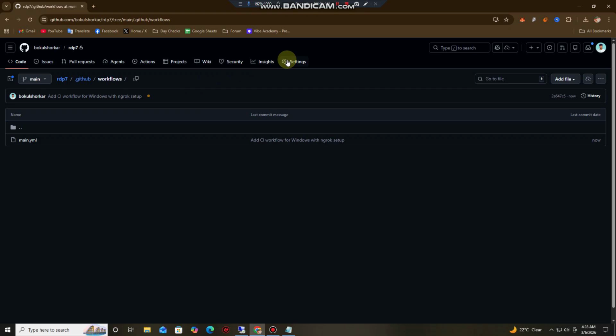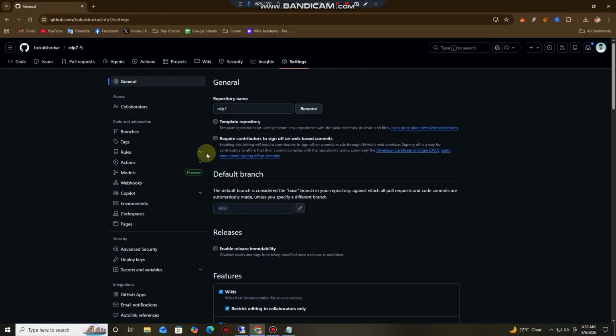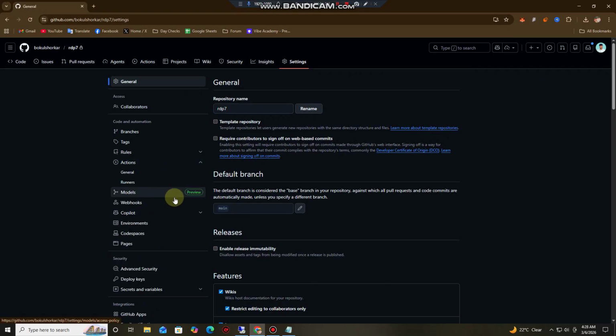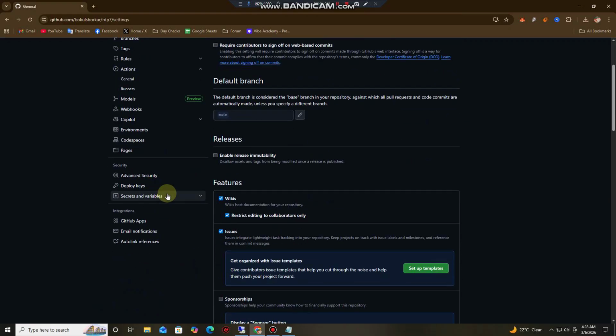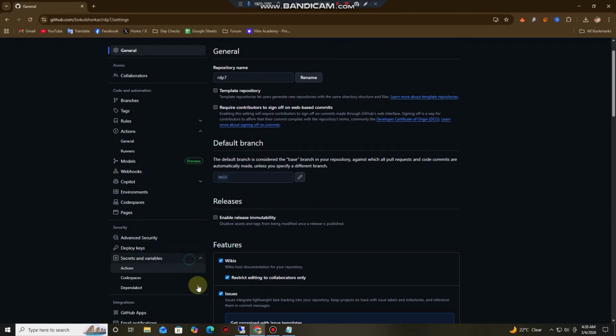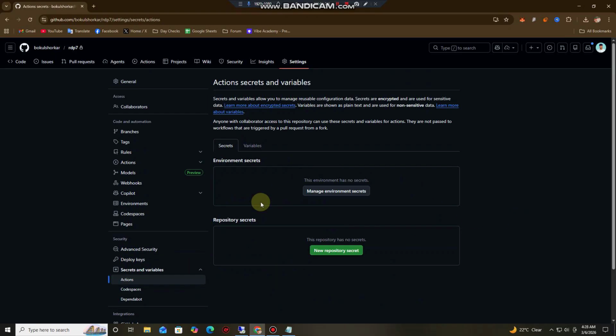The next step is to add the ng-auth token secret to your repository. To add the ng-auth token secret, click on the Settings tab in your repository. Once the repository settings page loads, scroll down through the left-hand navigation menu to find the security options. Click on Secrets and Variables, and then select Actions from the drop-down menu.